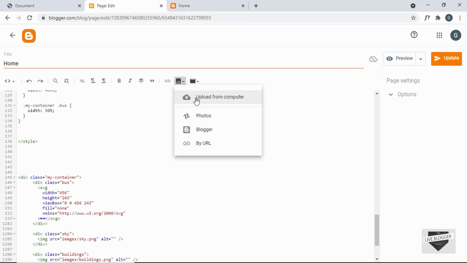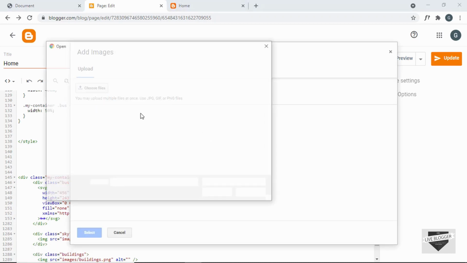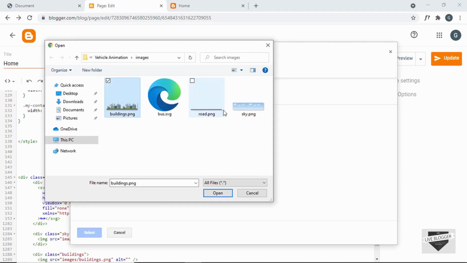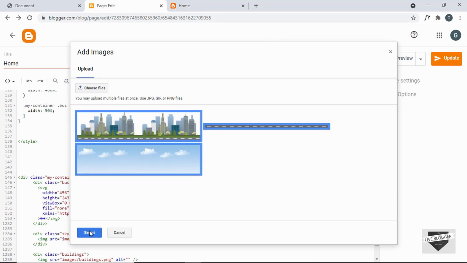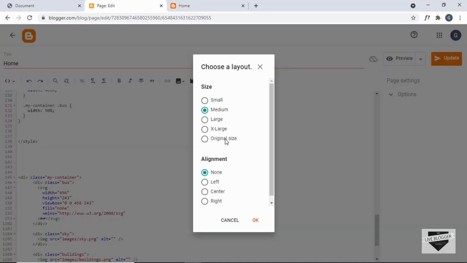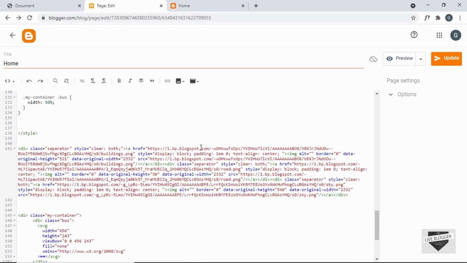So let's click on insert image and click on upload from computer, and then I'll click on choose files, and here we have all the images. So I'll just select all the PNGs from here. We already have the SVG added to the HTML, so I'll just click on open and I'll just select all the images and click on select, and here we'll select original size and click on OK. So here we have the images and we also have the links over here.